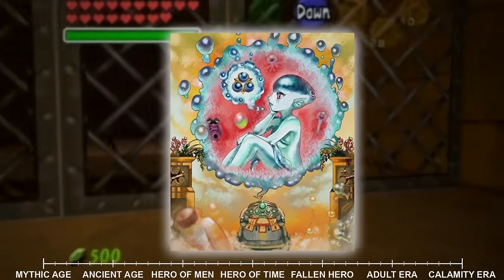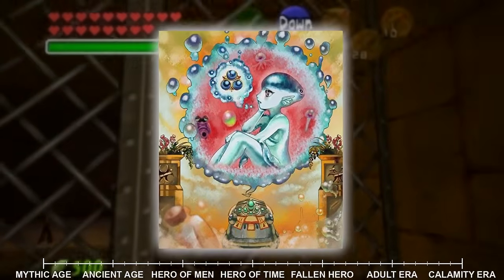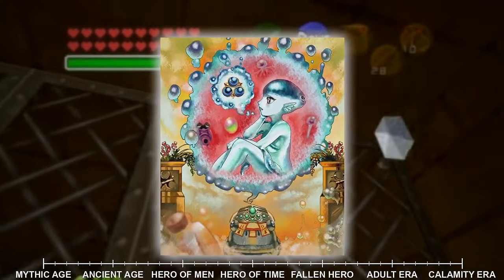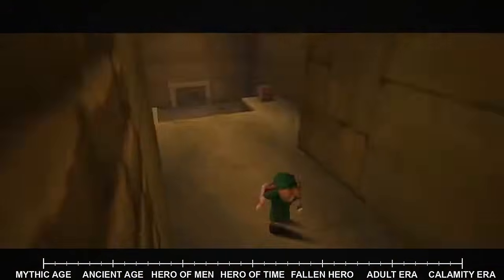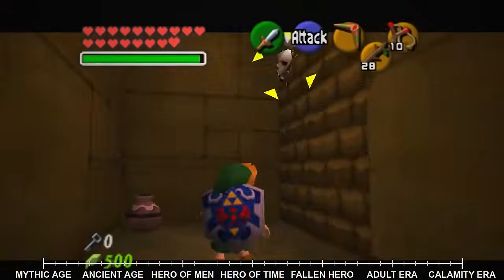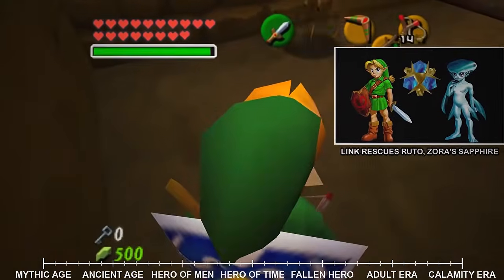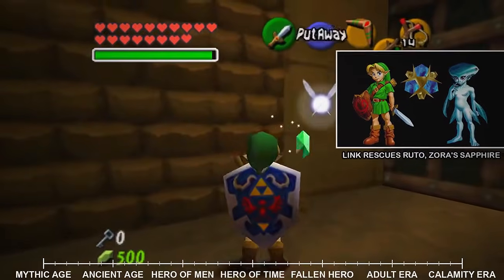There, he learns that Princess Ruto, the Zora princess, has gone missing inside the belly of Lord Jabu Jabu, the Zora's patron deity. Link rescues Ruto and receives the Zora's Sapphire, though not without the headstrong princess declaring that this makes them engaged, a detail that will cause complications later.